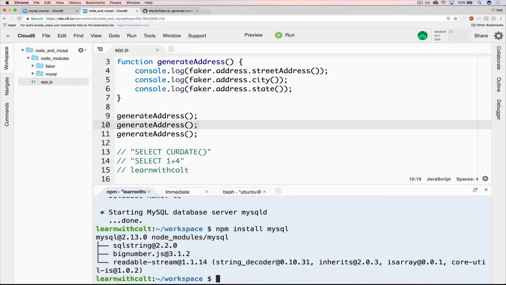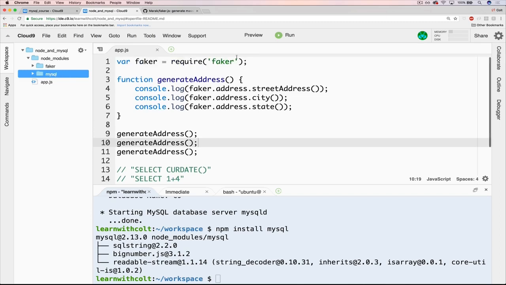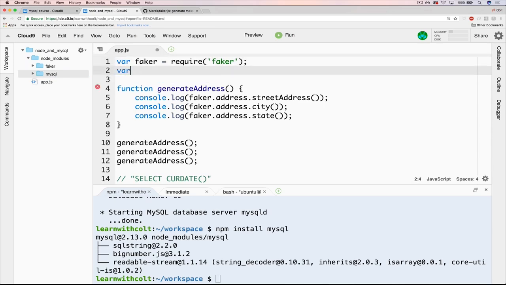We hit enter, and once it finishes, if you open up node modules, there's a new MySQL folder. So this is the code that connects. So on its own, it's not doing any connecting right now. It's a library, it's a tool set that we can utilize. But we have it on our machine now, we have it in Cloud9. So I'm going to come up here and require it, just like I did for faker. I'll type mysql equals require mysql, if I can type.